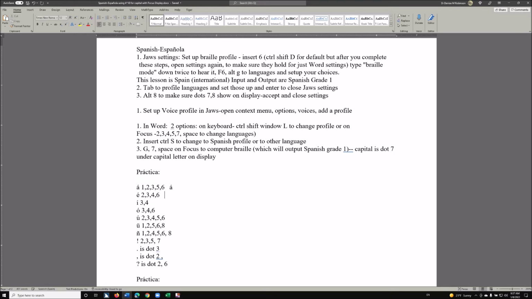E, 2, 3, 4, 6. And once again, I can feel where my cursor is on my Braille display. If you're in the middle of it, I would hit end, 4, 6 in space, but I'm good to go. E acentuada. Okay, down. Y, 3, 4. Okay, 3, 4. Y acentuada.